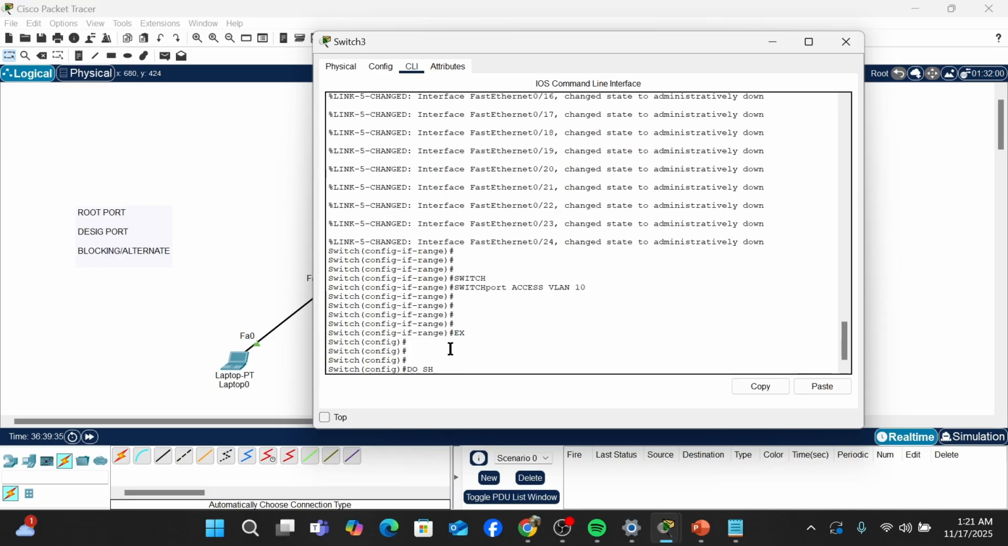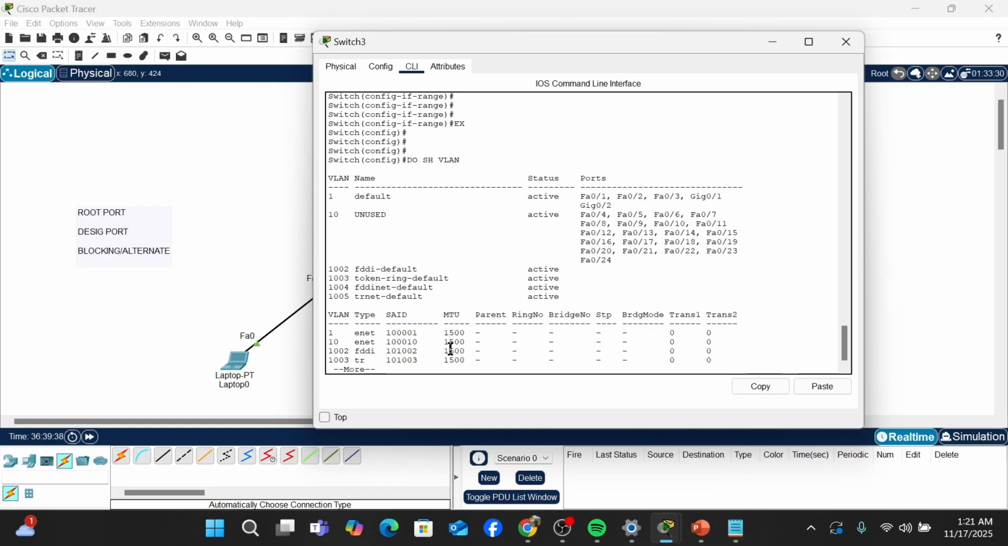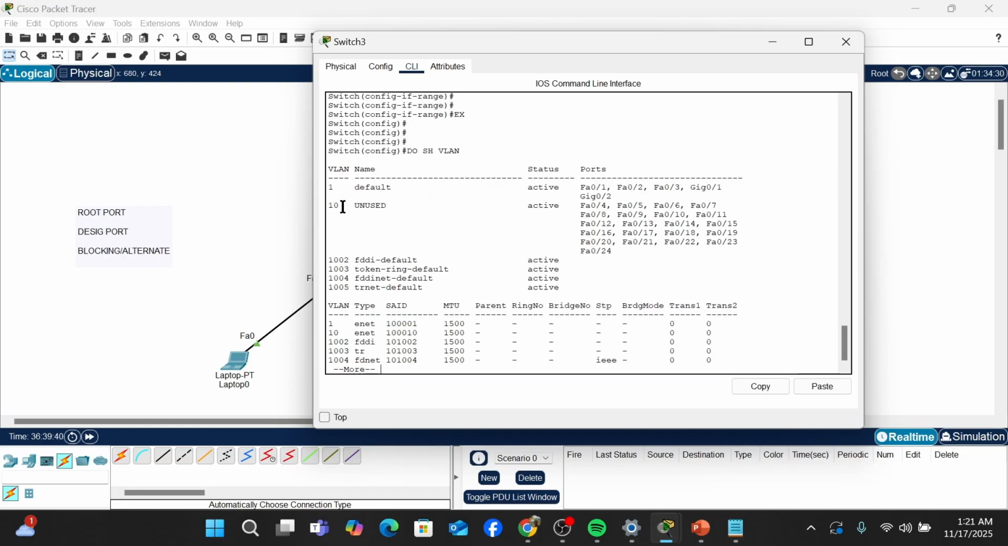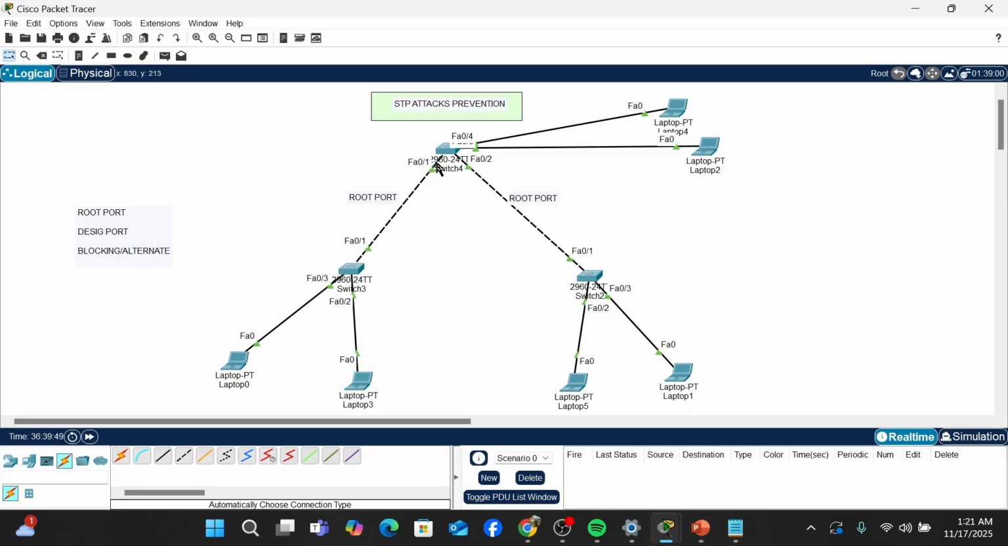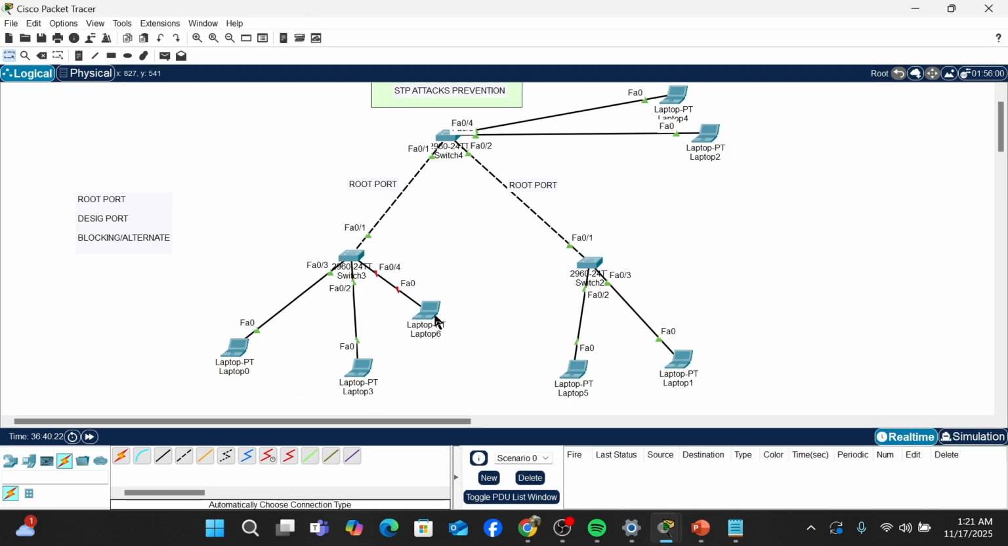If we do show VLAN, we are going to see that the remaining ports that are not being used have been moved to the unused VLAN that we just created. Now you can see how we protect the ports on the switch, as we've enabled BPDU guard to prevent STP attack on switches, and also how to prevent a rogue switch from connecting to our switch and trying to act as the root bridge.